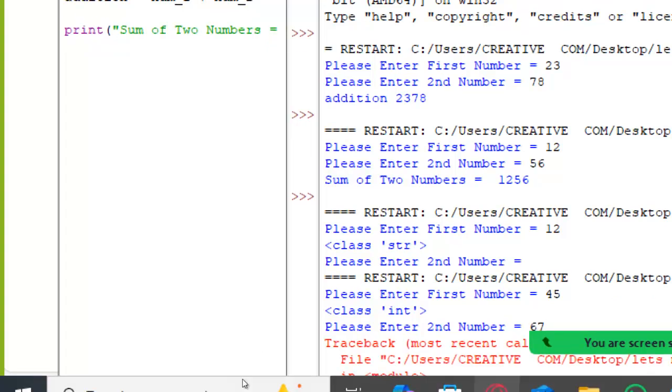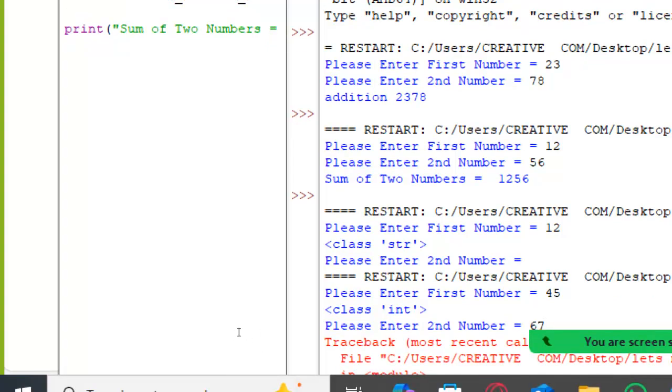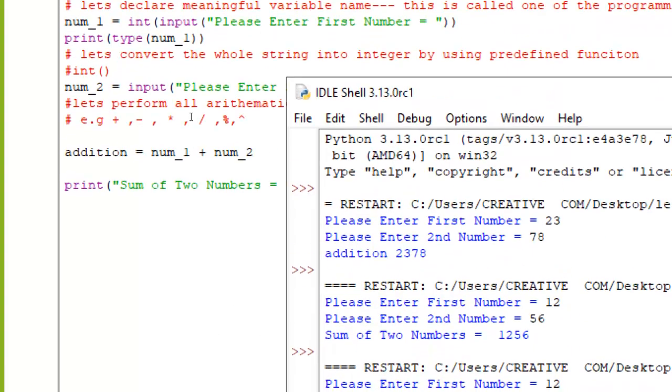Error should come. Error came. Look here. Now this 45 is converted into integer class. Are you with me till here? Yes, sir. Which class was it before? It was string. Now when I apply the integer function, it is converting into a number, an integer, a positive integer.